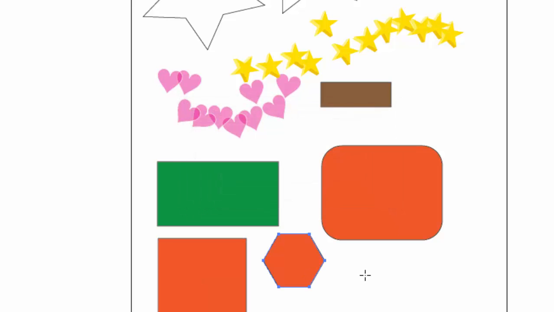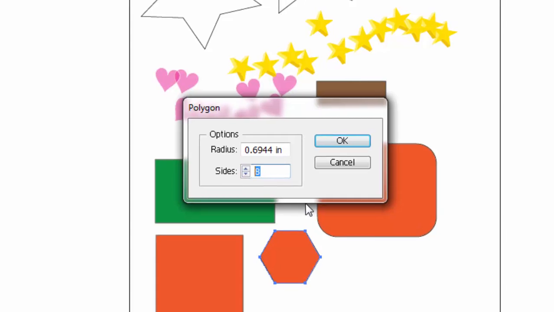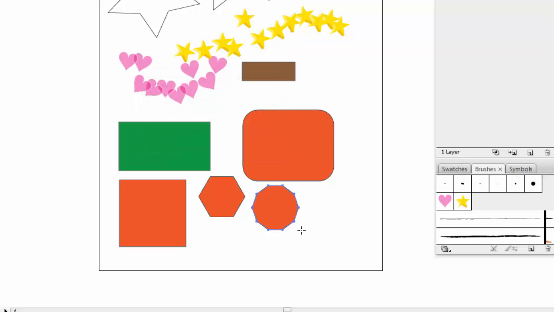If I wish to change a different shape, let's say an octagon, I would left click again, and then I can increase my sides by clicking on the up or down arrows, or I can simply type in a number and it will create those shapes for me.